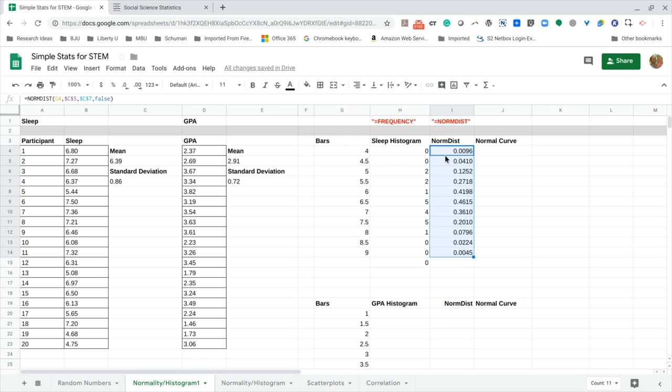Now, these values are obviously much different from these, and so what I want to do is scale these to get them on kind of an equal plane. A rule of thumb is to multiply your normal distribution function times the number of pieces of data you have, which in this case is 20.